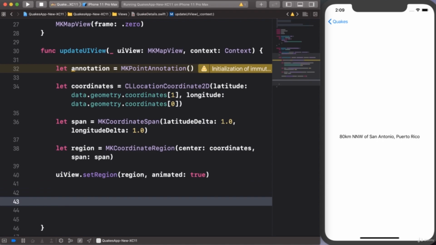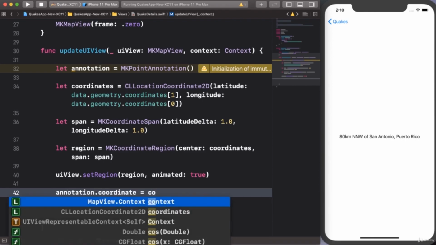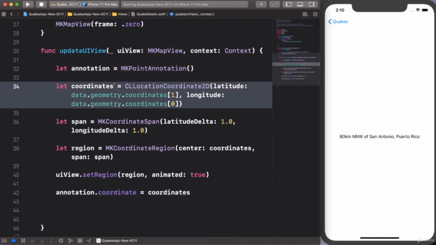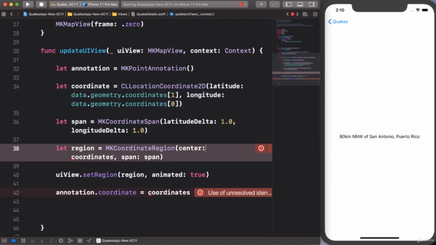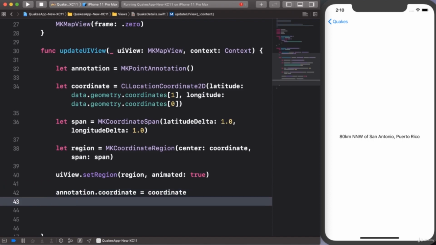So then we are going to use our annotation here, right? Because this annotation, we can add all sorts of information to it. The information we can add to our annotation is, one, the coordinates. We can add a title. We can add a subtitle and so forth, right? So I'm going to say annotation. I'm going to pass the coordinate here. It's going to be equal to the coordinate that we created. Let's make this coordinate because it's just 1. That's probably better. Let's change that to coordinate. Very good. So it's going to be equal to coordinate like this.